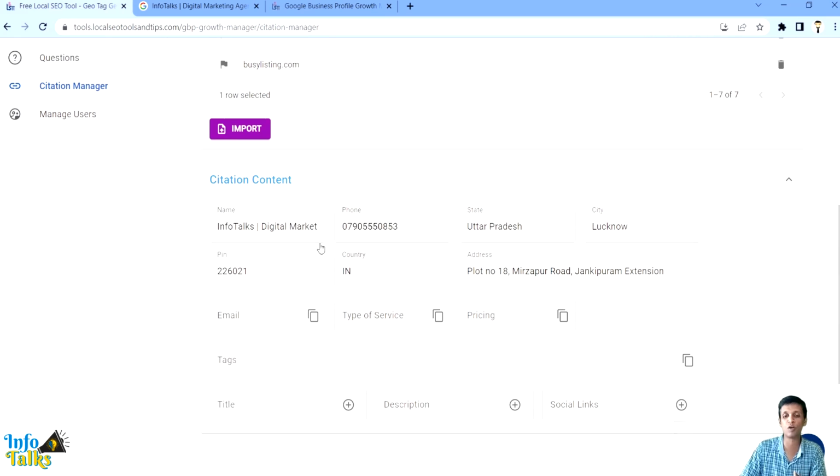In this citation content option, you'll get name, phone number, state, city, postal code, country, address, everything automatically from the Google profile itself, so that NAP consistency is maintained. You don't input a different name, different number, or different address on the citation platforms. It will be the same as you have on Google, as it is reflected on Google. So that actually helps you maintain NAP consistency.